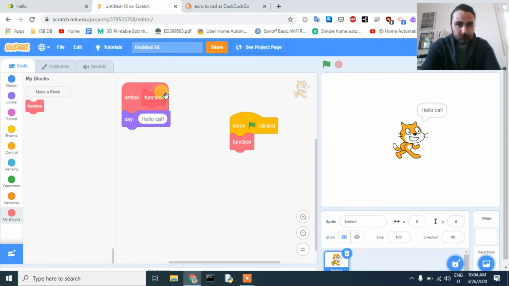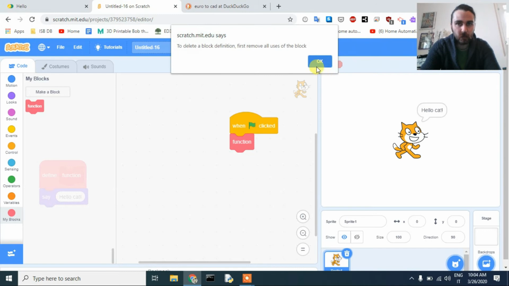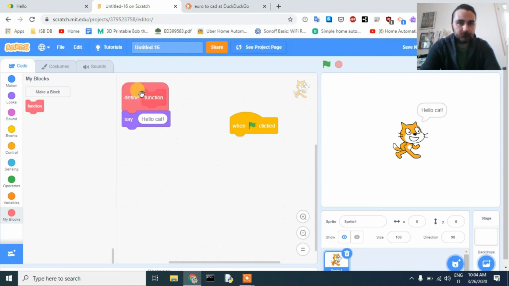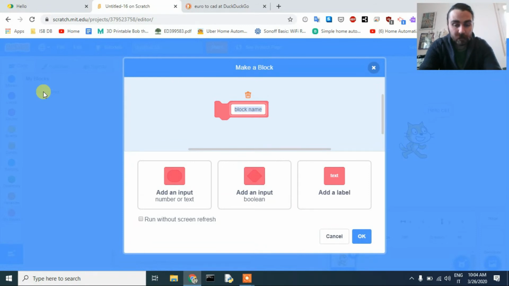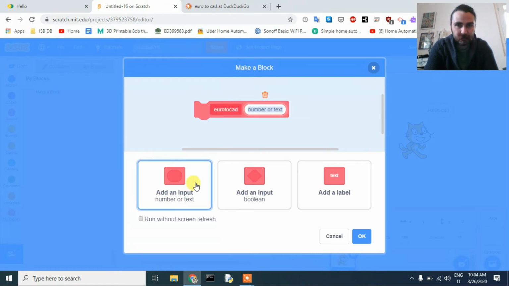So we have a function here. Okay, define our function. Let's scrap this and get a whole new function, okay? And make a whole new function. Let's make a function, and we're gonna call this one Euro to CAD. All right, and our Euro to CAD, just like we did, we wanted to take an argument or add an input. So I'm gonna click on this.